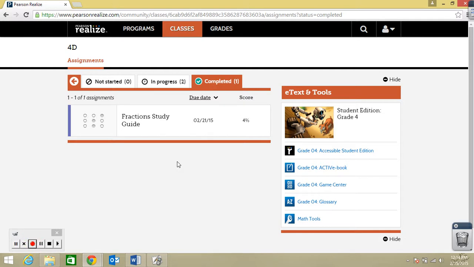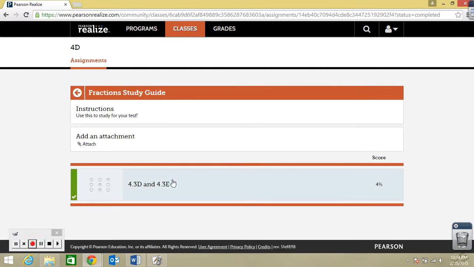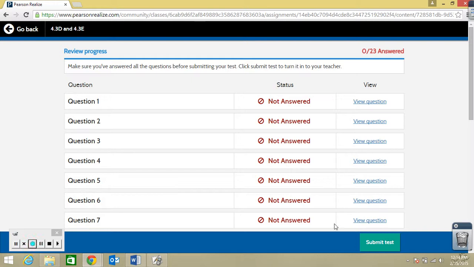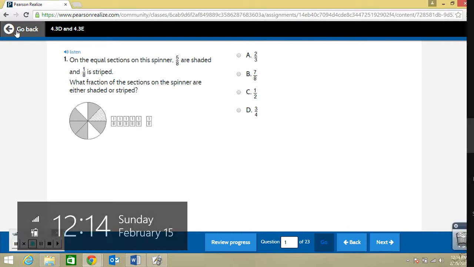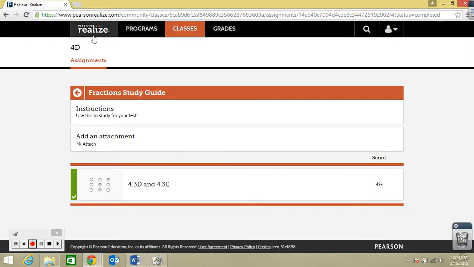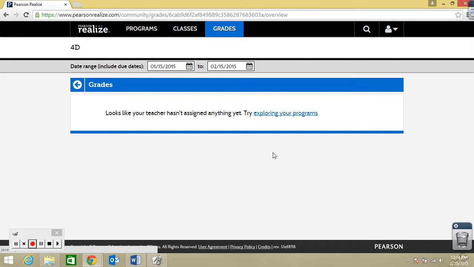In order to go back in to retake it, you have to click this completed tab, click on the test, and you go back to question 1, and it gives you the option to retake it. Now, this year, I am not really going to use this part where it says grades. I would rather continue to post my grades into the grade book that the school offers because we have to do that anyway. So you can always go on the parent portal and look to see your child's grades.